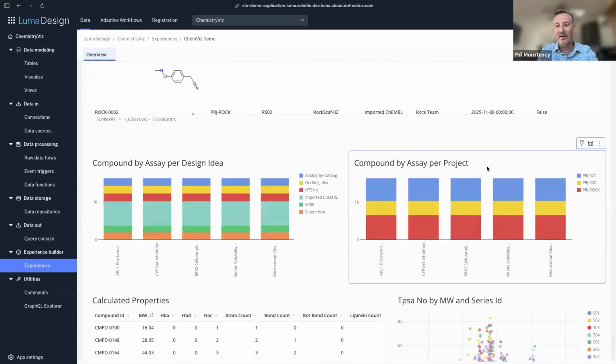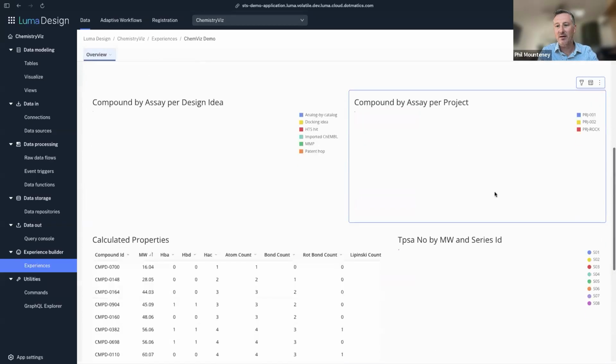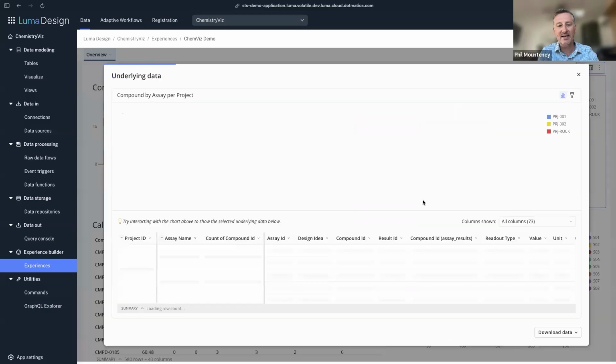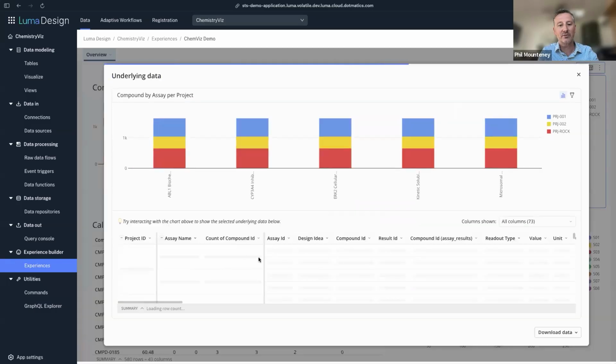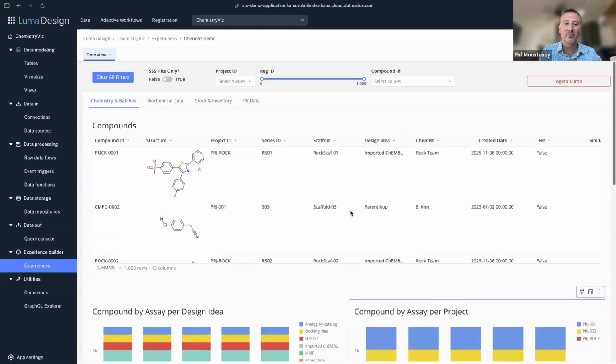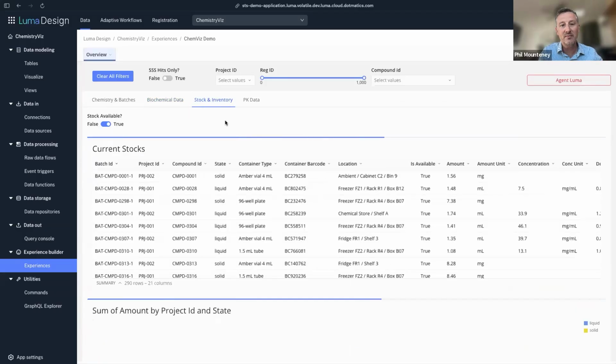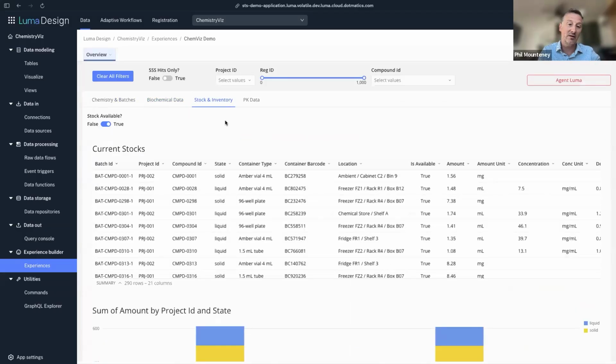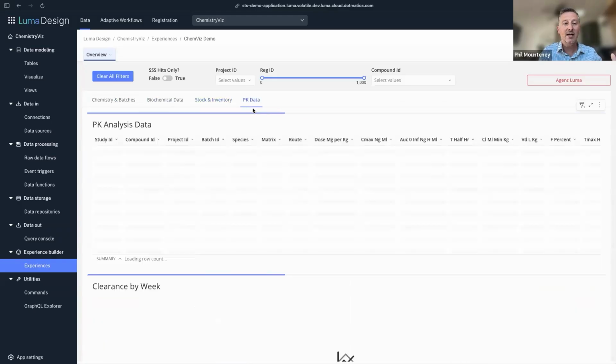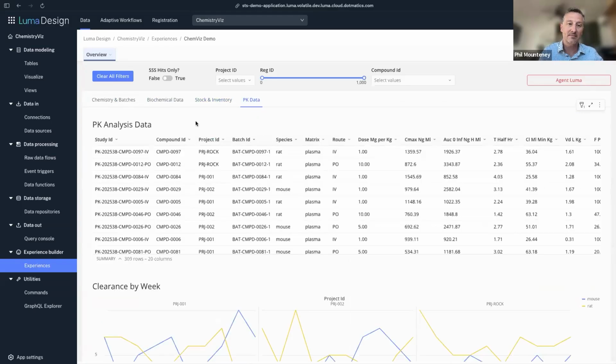So we have really great ways to interact with the data. Whenever we see a graph, we can hit the spacebar and we can view that data as larger. We can even drill down into the data table that perhaps we don't have on screen. So we can view all of the data that was used to produce the graphs that we see on here. So building these rich interfaces is a really quick and simple thing to do in Luma. Now, across here, I have different tabs. I've got biochemical data and some graphs. I've connected with our inventory system, so I can look at what stocks I've got available. I even have some pharmacokinetics data.